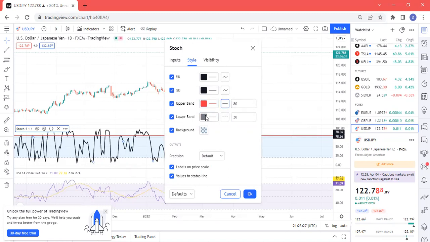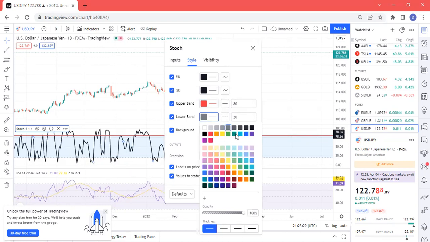Then you come to lower band. You click on lower band. Now we want to use two colors so that this thing will be very easy. Let's use red and green all through. So green will be our second color.